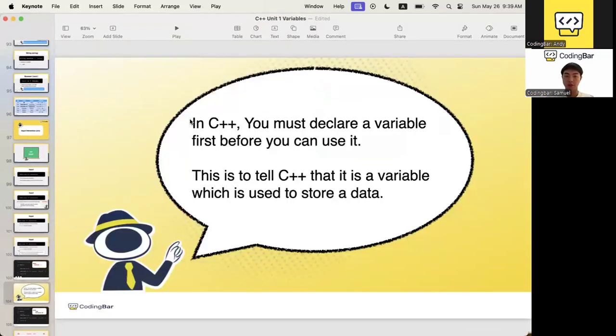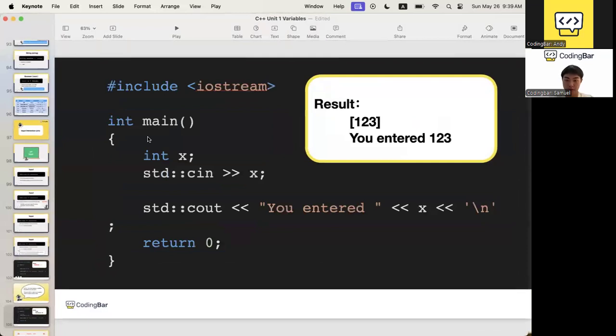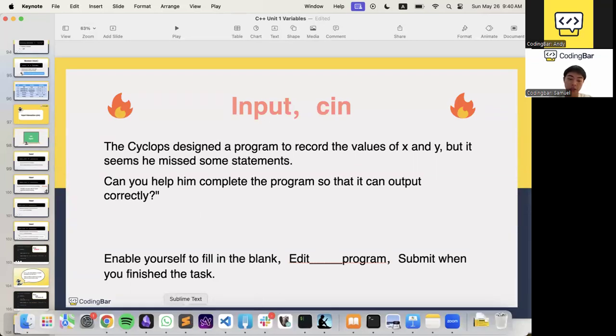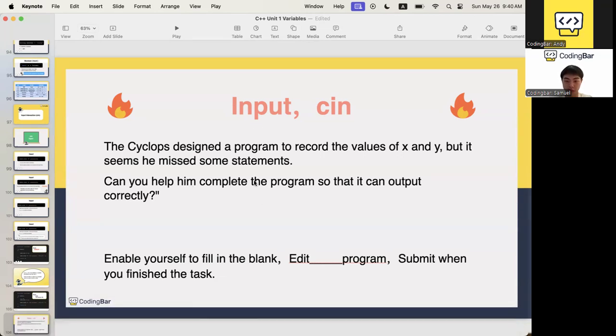Yeah. So it's saying this. In C++, you must declare a variable first before you can use it. This will tell C++ that this is a variable which is used to store data. So you can try this out in our playground or in our homework session. So he's trying to read an x and y from the outside world, maybe from his keyboard. And then after this being read, he's going to print this out. So you can try it in the homework session.